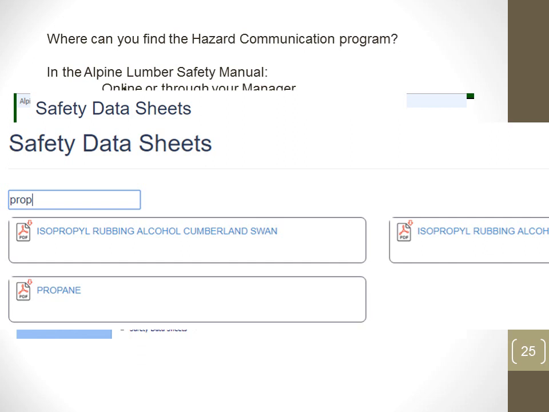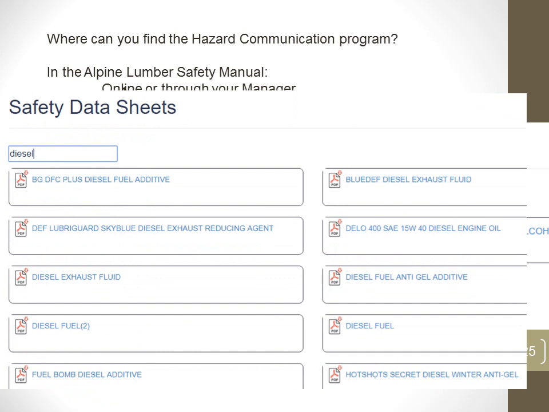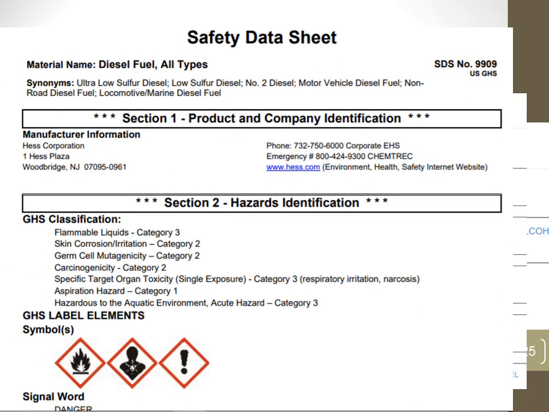If you enter PROP, trying to bring up propane, you can bring up other safety data sheets as well, besides just propane. Using the word diesel, you'll bring up diesel, diesel exhaust fluid, etc. Click on the SDS that you want to view, and it will come up as a PDF. Please ask your supervisor, manager, or me, Lan Berry, I'm the safety manager, if you have any questions or concerns about any of the chemicals you work with.